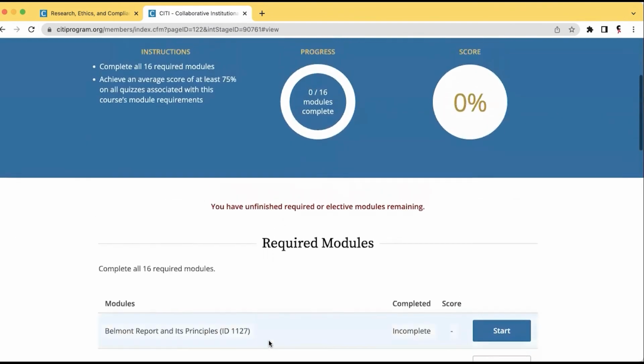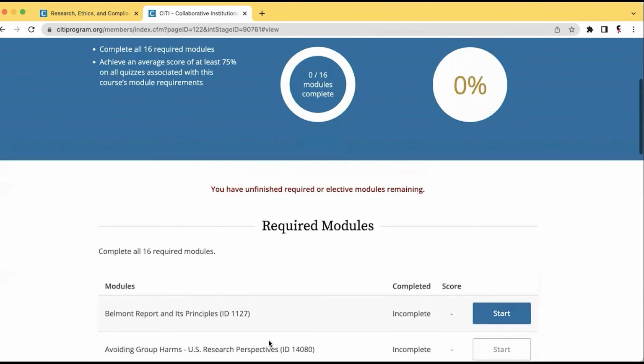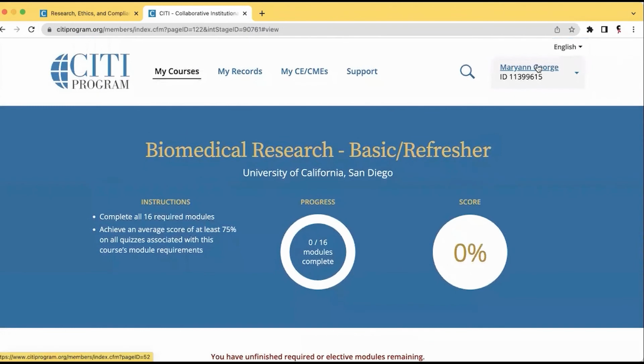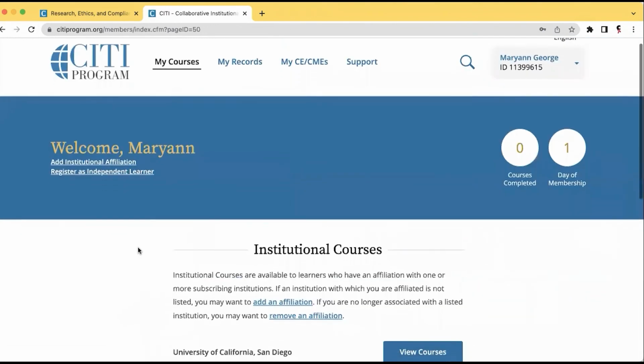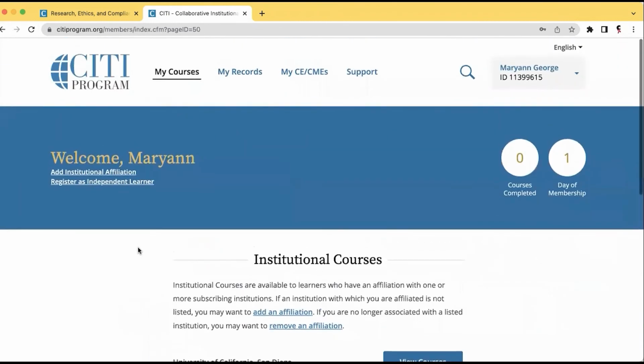When you are ready to log out, say you've completed a couple of modules and you need to take a break for a while, go up here and click Log Out. And then you will be able to log in again. And when you're ready to log in again, you need that username again, and you need your user password. And then you come back right where you left off. Okay, I'm going to log out.